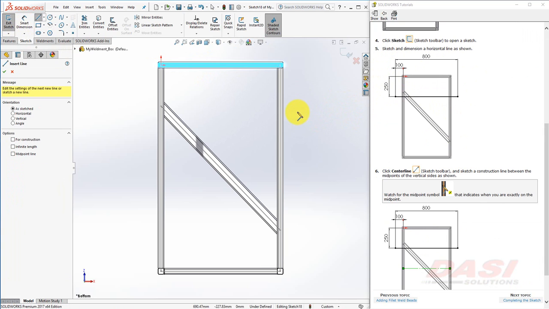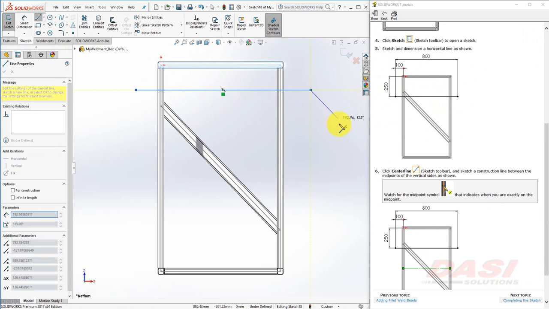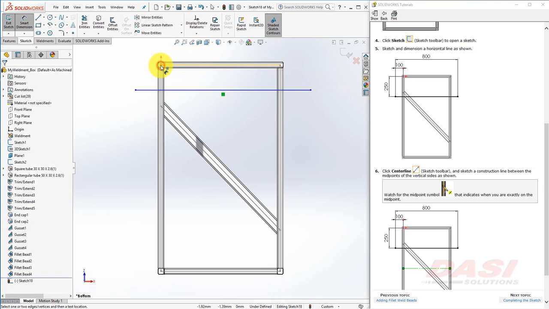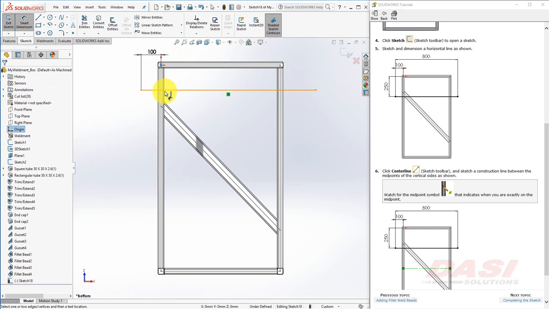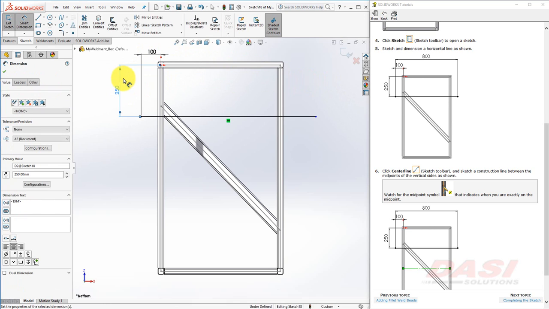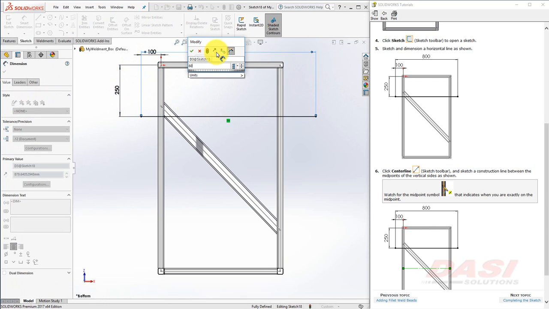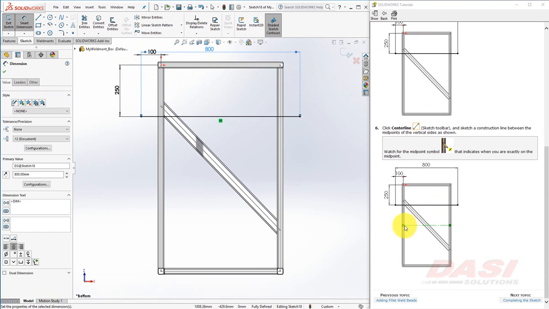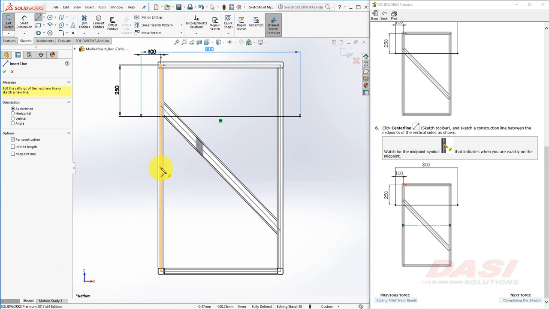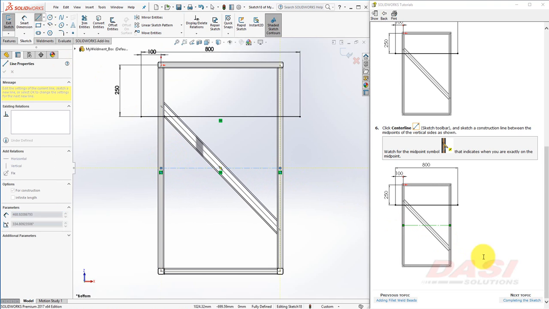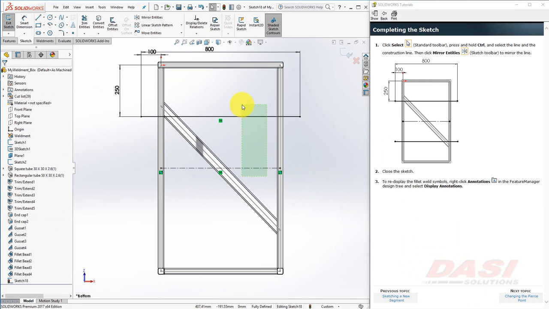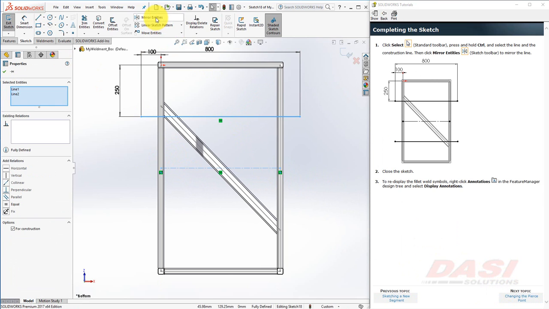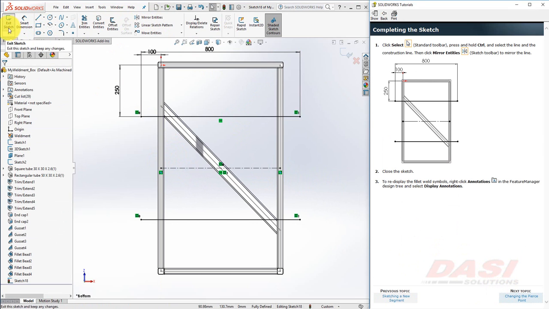Begin with the Line tool, and now add some dimensions. To take advantage of the symmetry in this model, we'll draw a center line. We'll connect the center line from midpoint to midpoint. I'll return to the Select tool, select both the center line and the line that we drew and dimensioned, and select Mirror Entities. And now we can close the sketch.